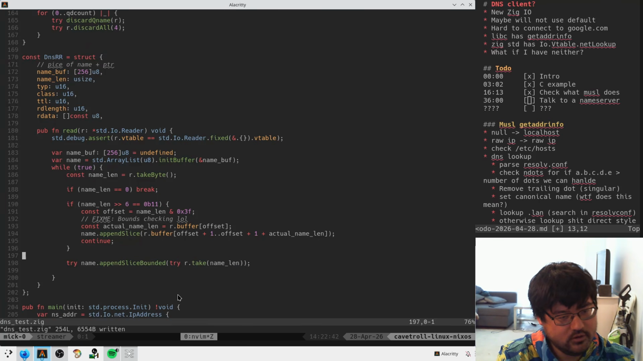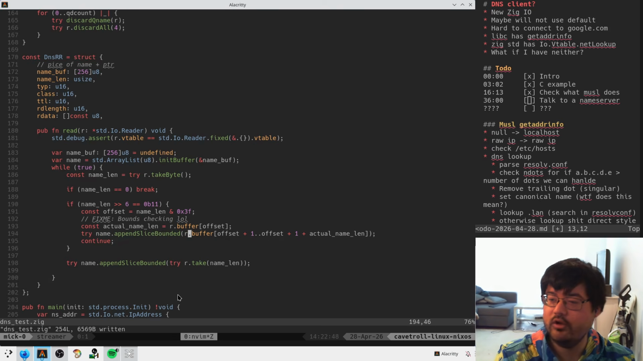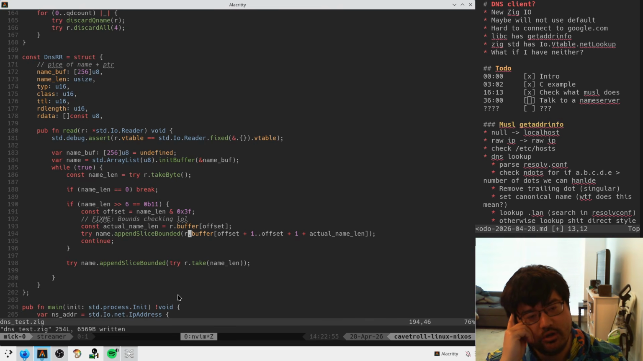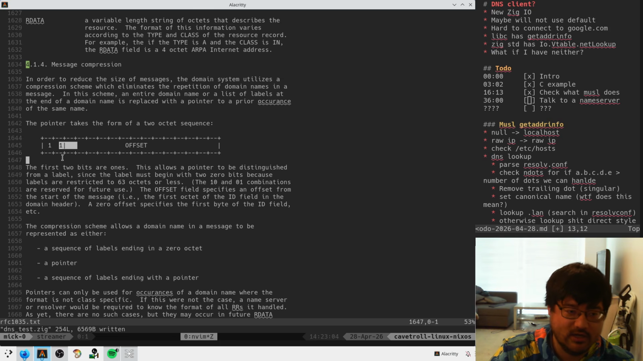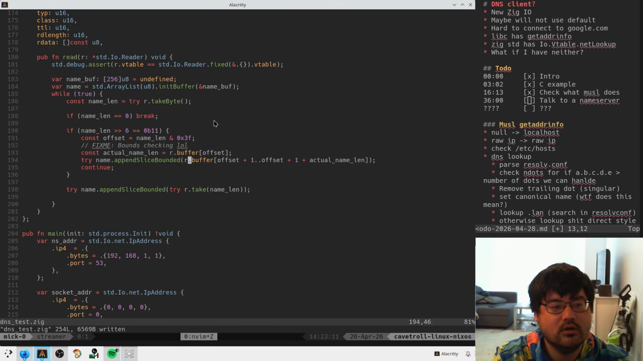Try here. Try here. Bounded here. That feels like a little bit right. Why shift by 6? Because it looks like this. If there are two 1s up here, then it's a pointer. So we're checking for these high 2 bits here. Oh, but you are kind of right that it is a 2 octet sequence. I thought it was. I misread this.